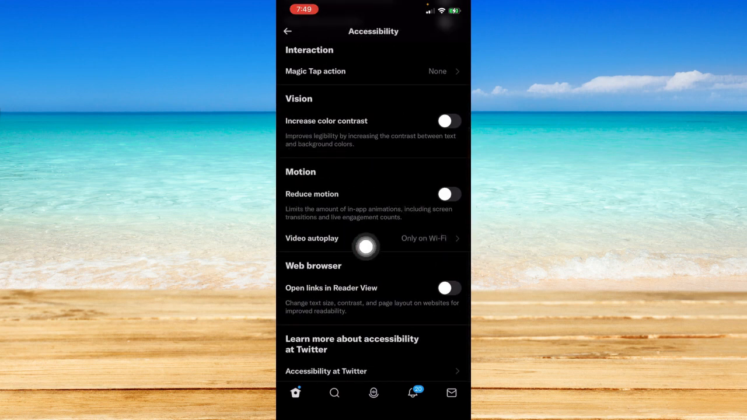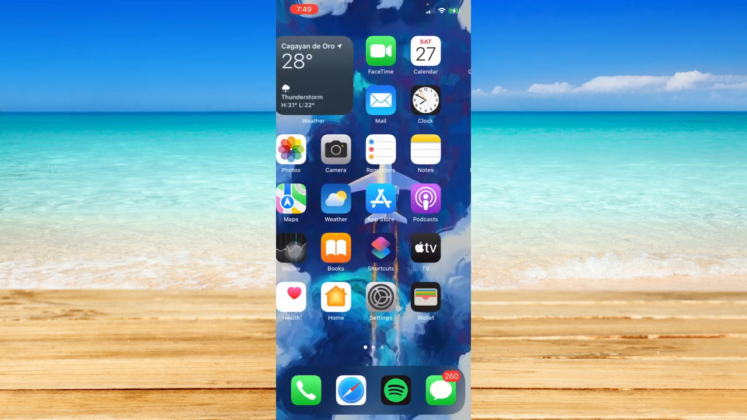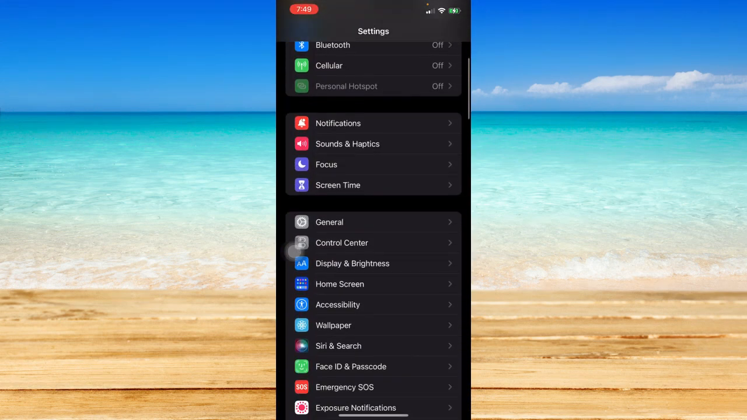The first solution is to focus on this option right here that says Reduce Motion. Reducing the motion limits the amount of in-app animations, including screen transitions and live engagement counts. Let's click on the toggle button right here to have it turn green, and that should help fix your problem.